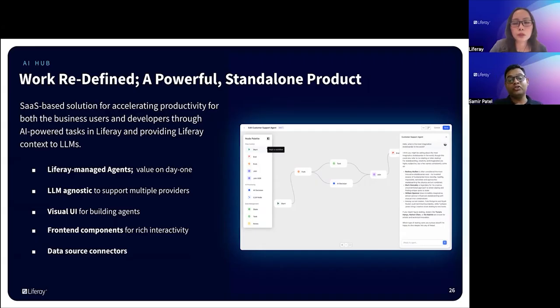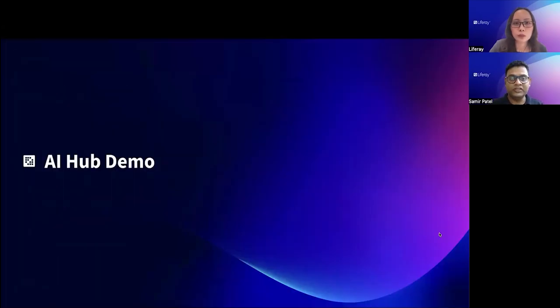So it is important to note that AI Hub provides Liferay specific context to large language models, making AI assistance genuinely useful within the context of your specific platform and business processes. So with this, let me walk you through a live demo.